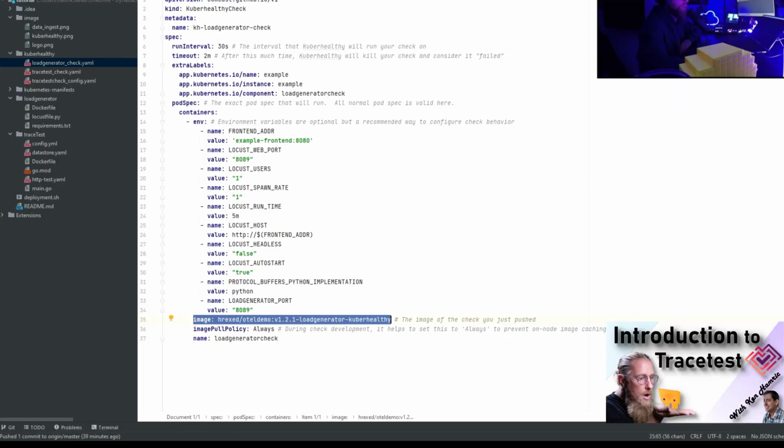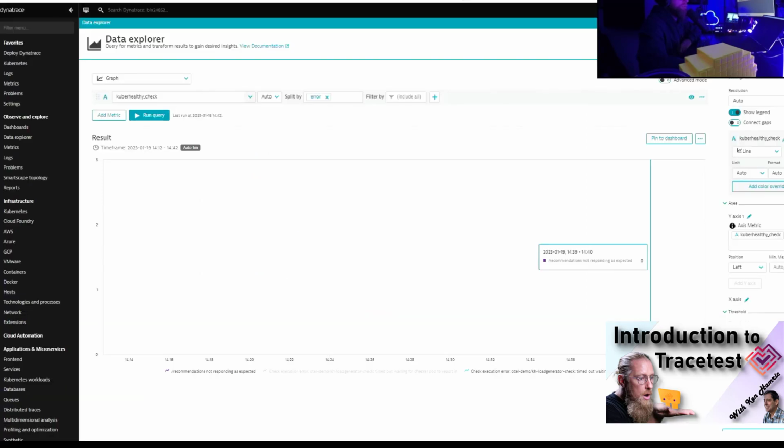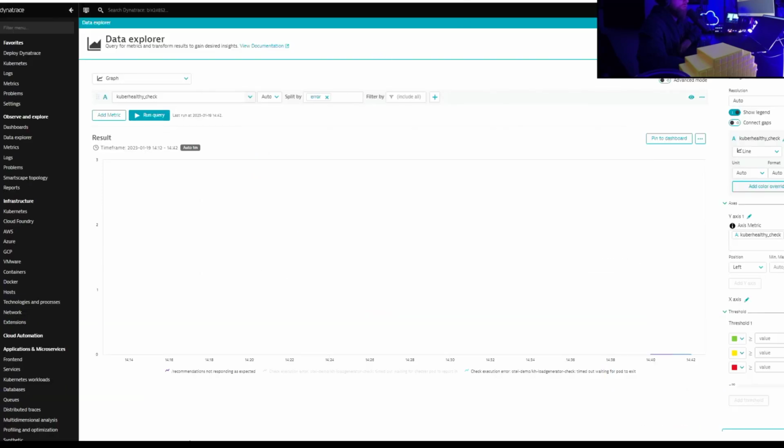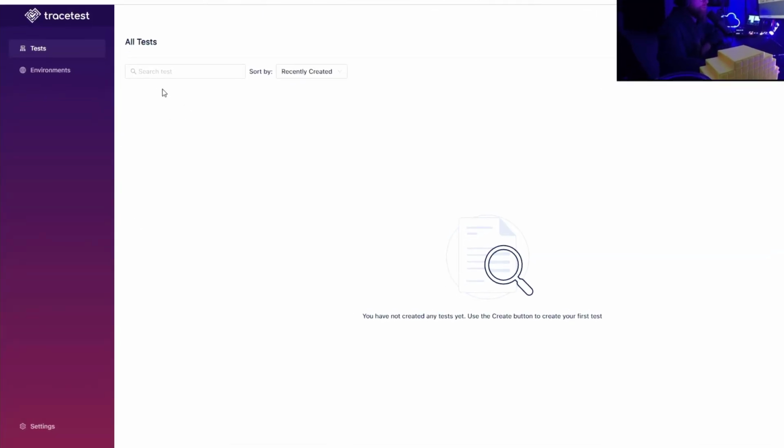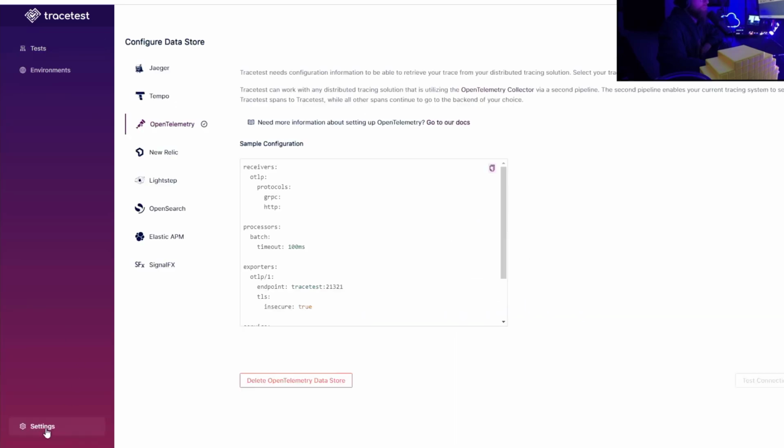If you want to learn more, check out the episode on Tracetest. So here in this repository, I have a Tracetest server running. And we can see that we have no test. One important thing is the setting. It should be configured already. So you can see that it's configured to OpenTelemetry. I have already included the right Tracetest configuration in my pipeline. So let me show you briefly.